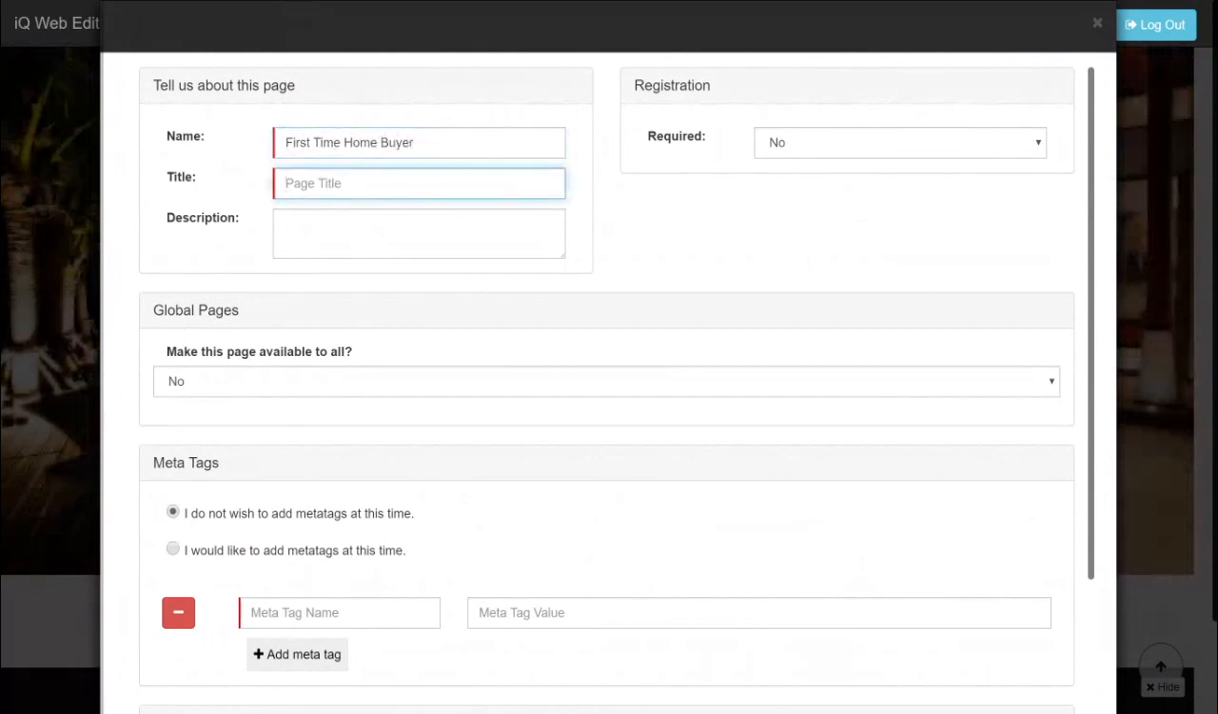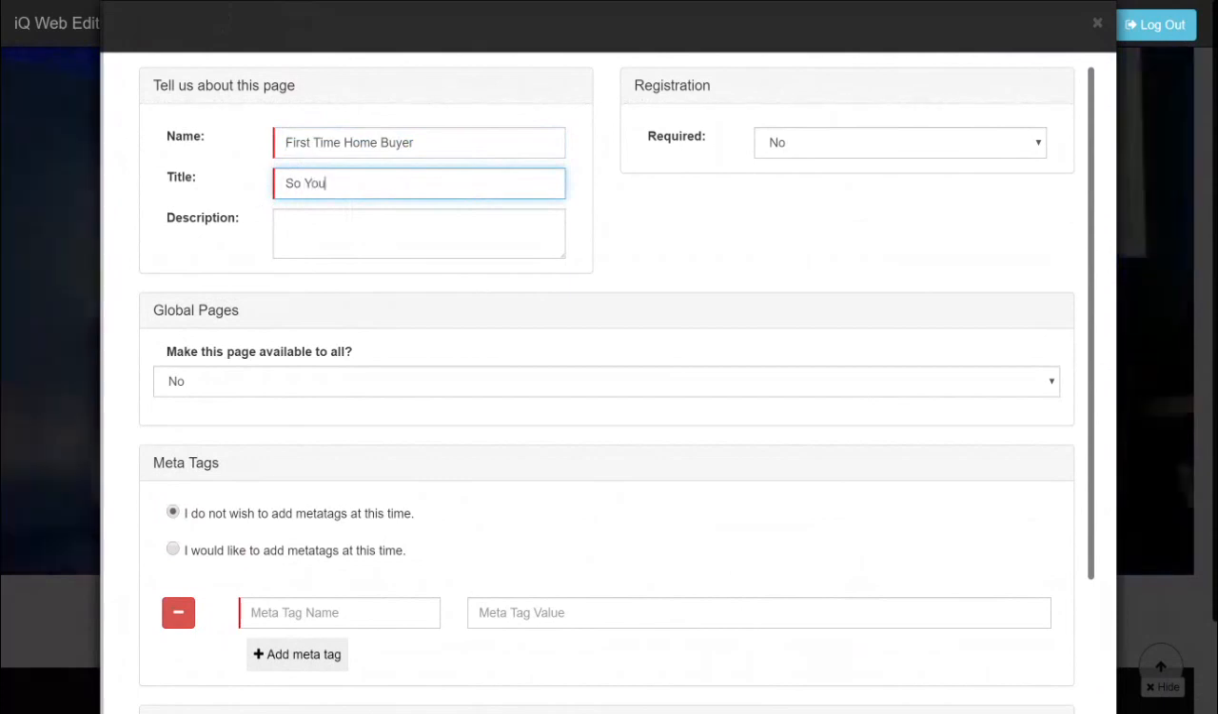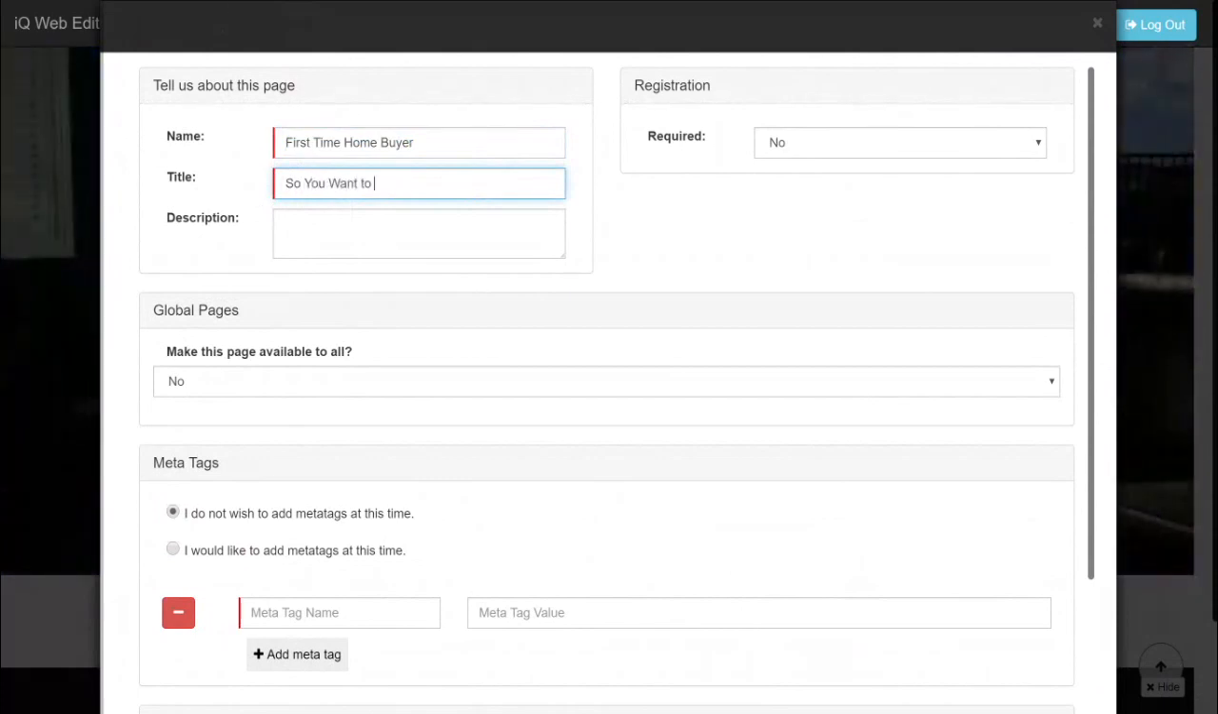You're going to name the page, and then you're going to give the page a title. This name is what's going to show up here in the URL. This title is what's going to show on the page. So I'm going to say, so you want to buy a home. And then I'm going to add a description.